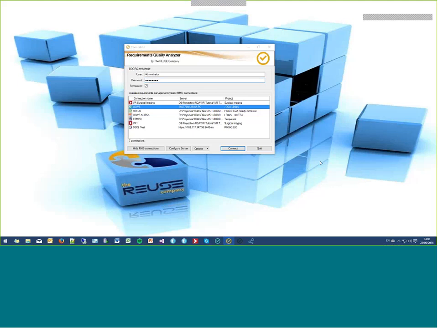Okay, perfect. First of all, Requirements Quality Suite is a tool set composed of three different tools. Requirements Quality Analyzer, which will be the subject of this demo. Then the Requirements Authoring Tool, we will see it briefly. And finally, the Knowledge Manager. The first two of them are the subject of this demo because they have integration and interconnection with other tools.